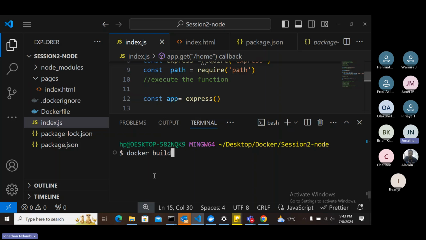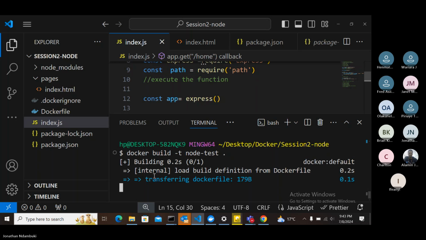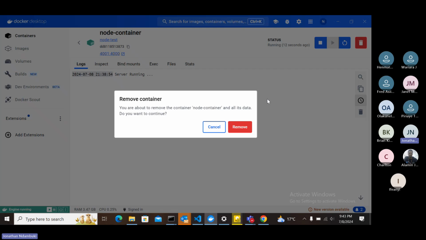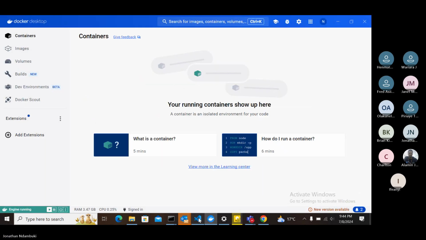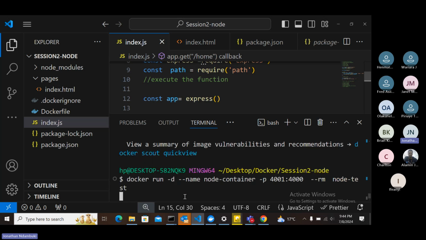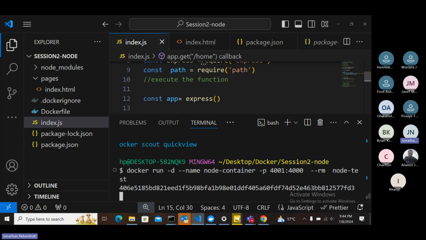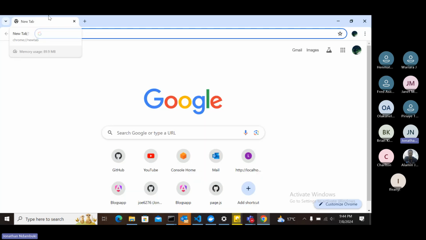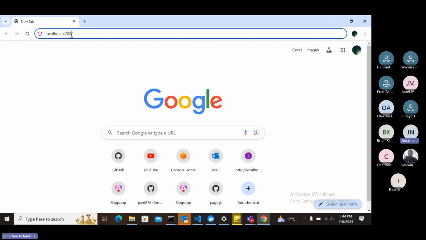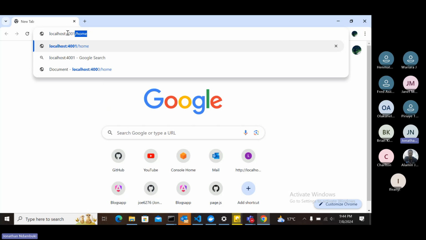So docker build dash t, or the tag, just say node tests and a period at the end, and the image will be rebuilt. Meanwhile, we can just delete the container right there, and we can build a container right there, and the container is up and running. And then we can say localhost 4001/home.